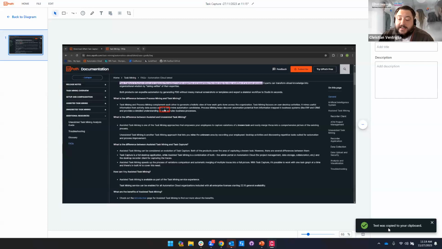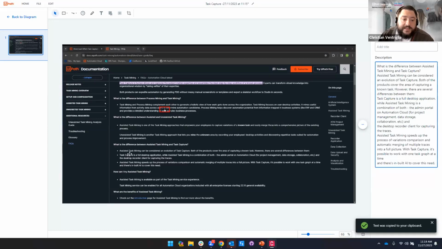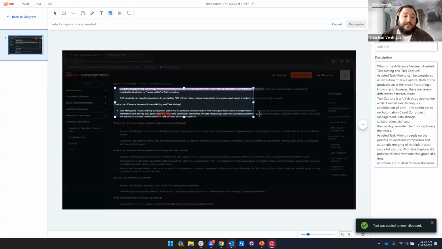And then you'll see that the text was copied to the clipboard. So now if I go ahead and paste, you can see it took the text directly from the screenshot, and then it recognized it. Then it copied it to my clipboard to be able to use. So it's really beneficial if there's specific text on the screen in the capture itself that you want to add to the description or to the title. All we have to do is use this grab text button, lasso around the text, and then press the recognize button, and it'll copy it to the clipboard.